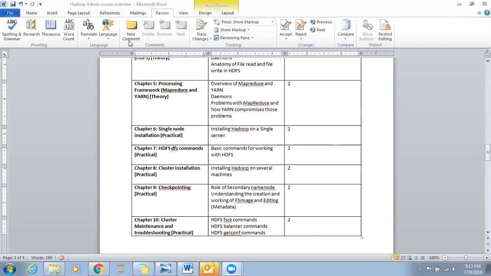Let's say you install Linux on your machine. After installation of Linux, you do all the file system operations, right? File system operations in the sense you create a directory, delete a directory, copy a file, move a file. Same goes with Hadoop as well.